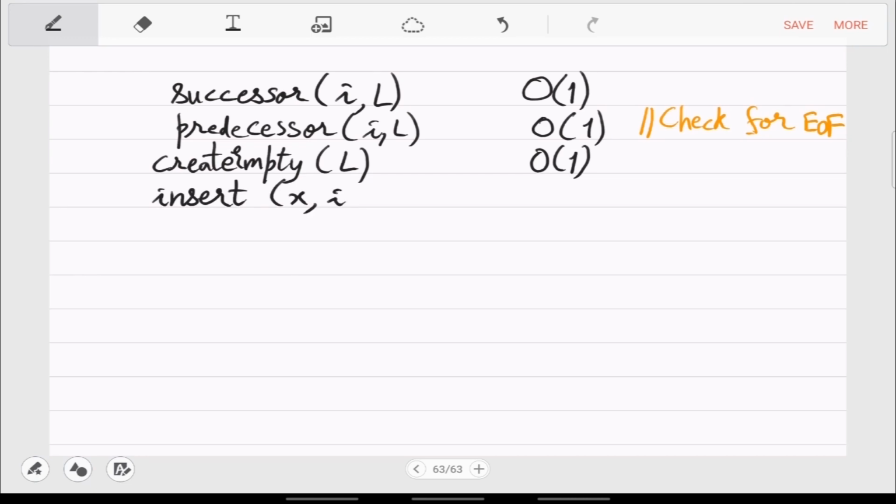Now comes a very reasonable demand, which is you want to insert X at location I. So why can't you do that? If you have the address of I, why are you not inserting X just there, in constant time? Yeah, very good, so not all of you are asleep. So this is order n because you have to shift.